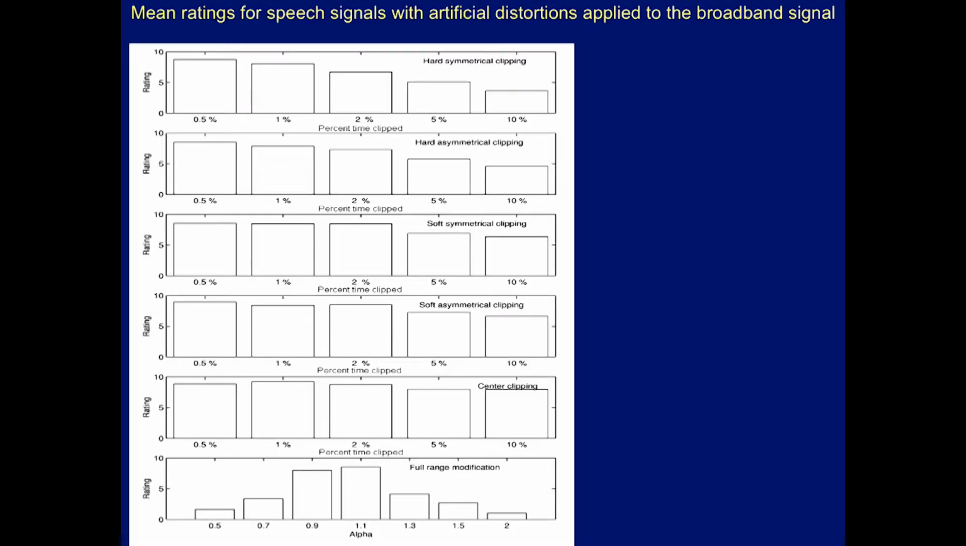So these are our mean ratings for speech. I'm sorry, this is a rather detailed slide, but we've got a very good quality projector here, so you can actually see the numbers. It's clearer on that screen than on mine. So this is showing the effects of hard symmetrical clipping. Clipping 0.5% of the time has almost no effect. You've got almost the highest possible rating.